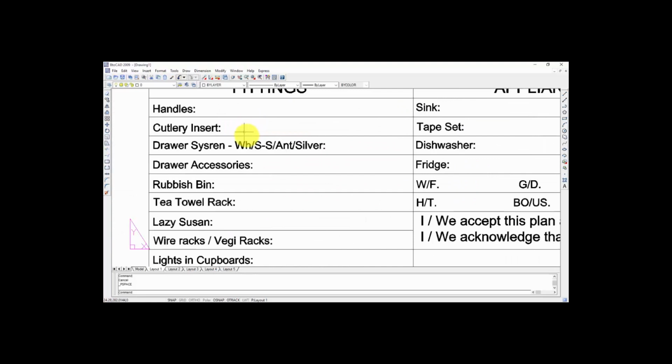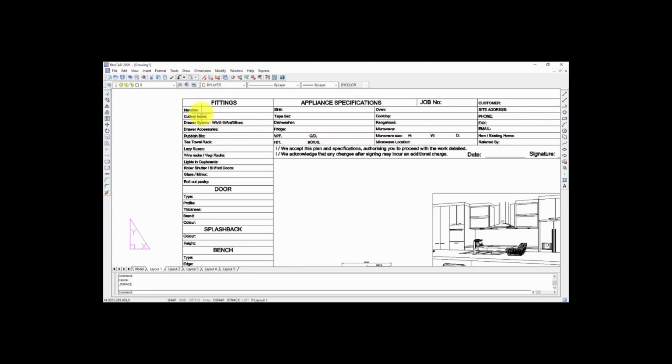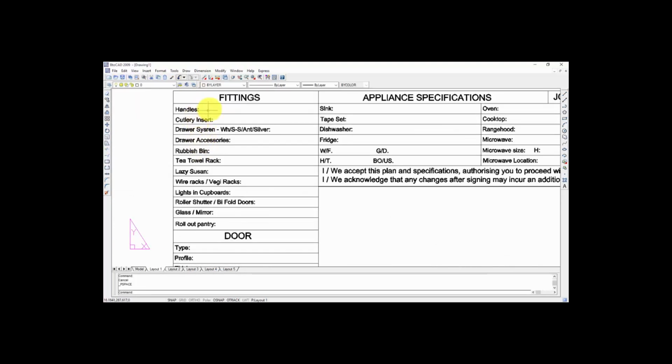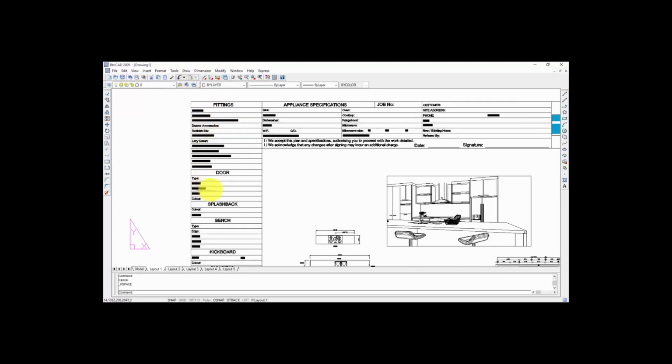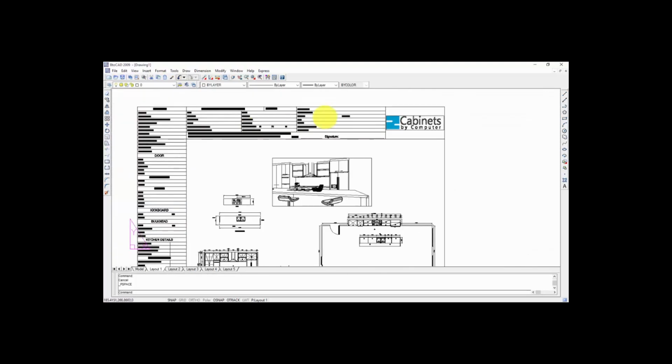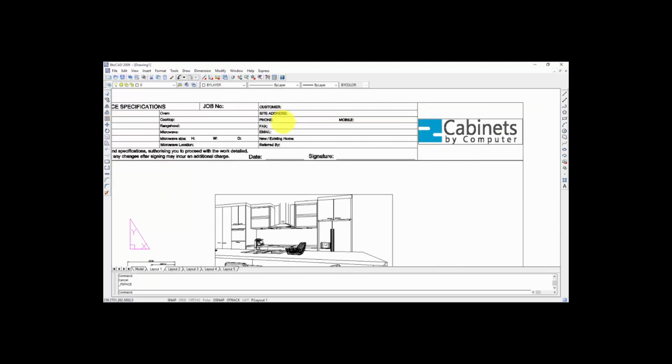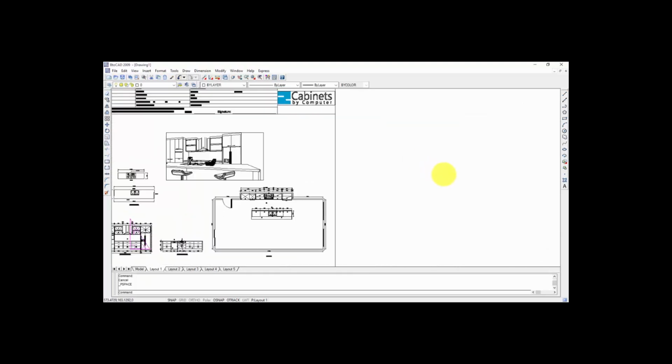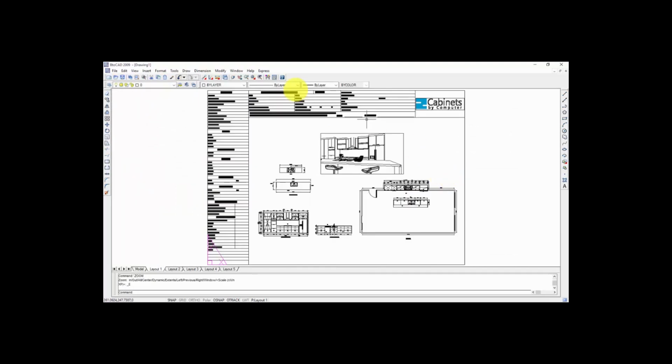Down the side here we have options to fill in all your job's information, so you can put in your handle types, anything you want, the color of everything, all the job information, and so forth. Right, double click on there, brings it back to the center, and then we just print it out.